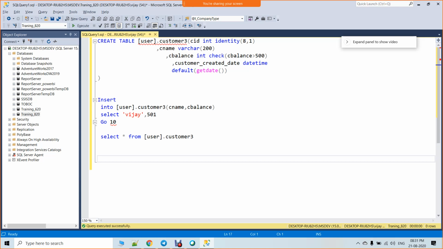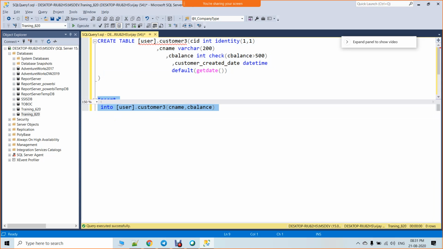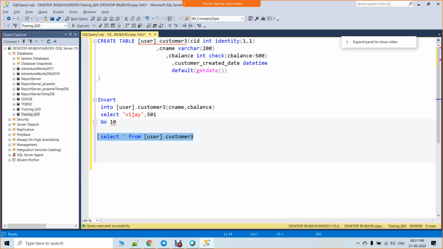Okay, so here if my starting value is 1 and the incremented value is 1, it will start from 1 and increment by 1. Let me create this one. Perfect. So when I insert, as I told you, it will start from 1. So the first number will be 1.